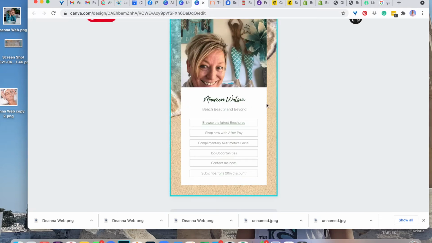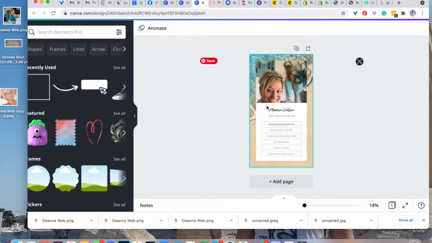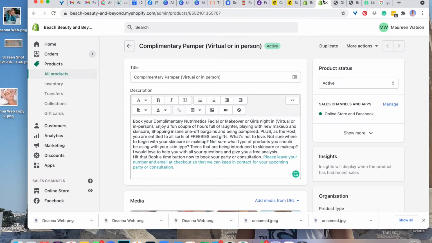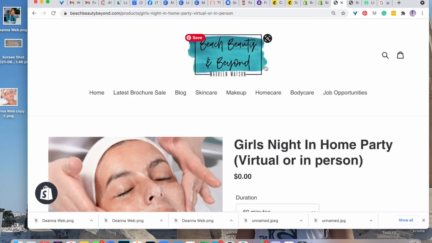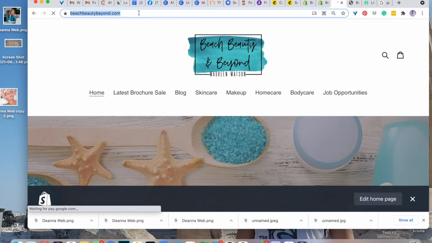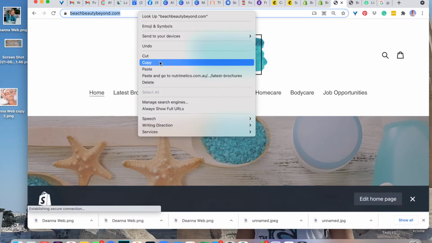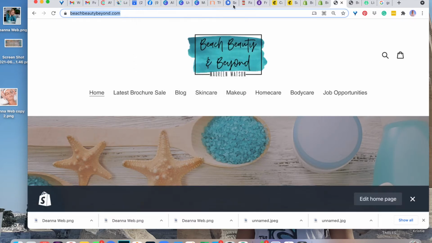And you're going to go through and you're going to add the links for every button or line that you've got there. So what have we got next? Next we've got Shop Now with Afterpay. So she has her own website. So we'll go to Home and grab that for the Shop Now so they can browse her own website.